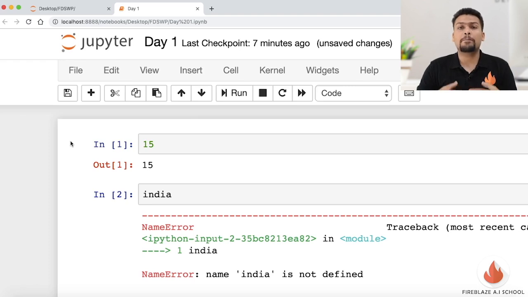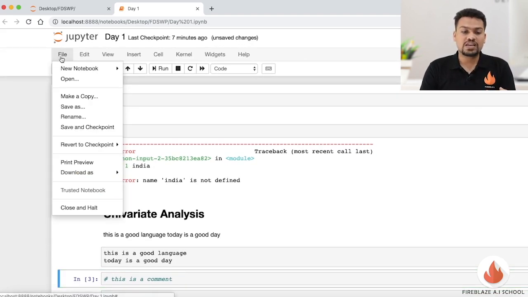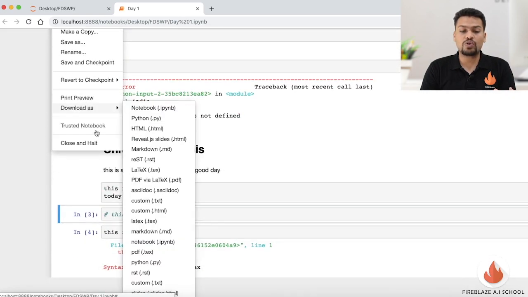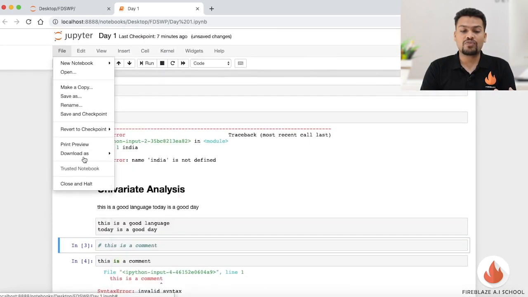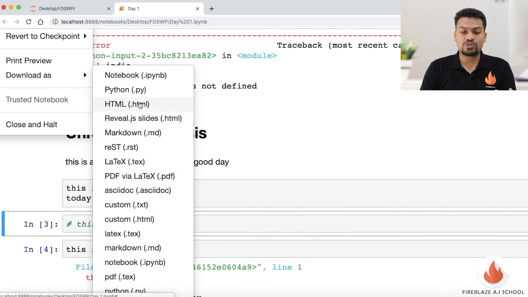On top of it, the major advantage of the Jupyter IPython notebook is that you can convert this notebook into any of the formats. You just have to go over here and download. In download you have n number of options. You can download the code in HTML format, .py means the original format of Python, and .ipynb is the default one.